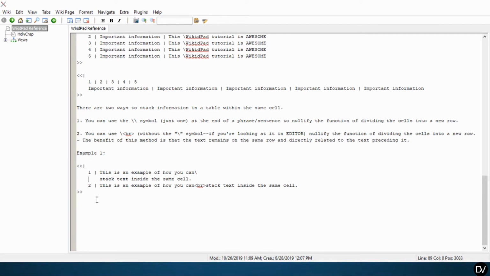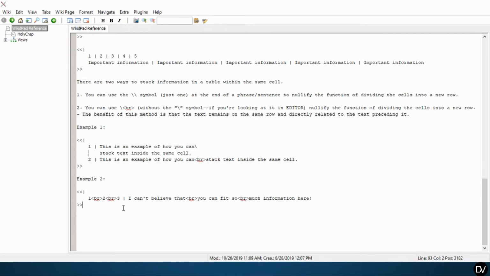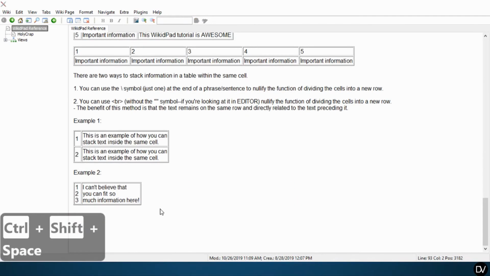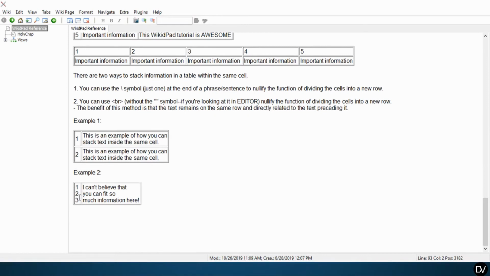All right, let's quickly do another example. Let's see how that turned out. All right, not so bad. So we've got our first column here with 1, 2, and 3 stacked on top of each other, and our paragraph here with all of that stacked as well.